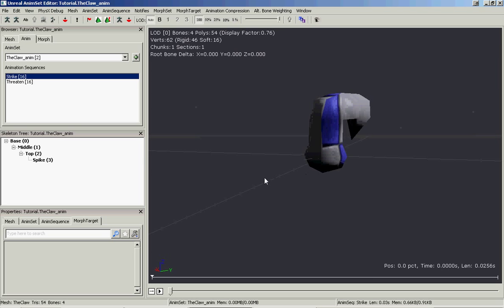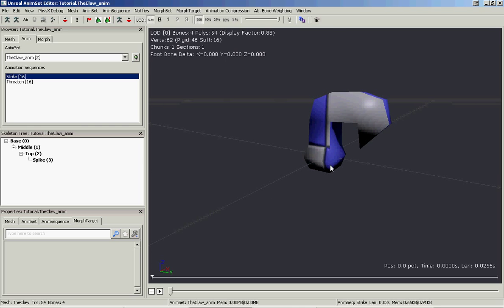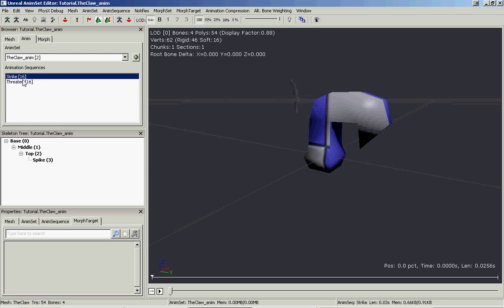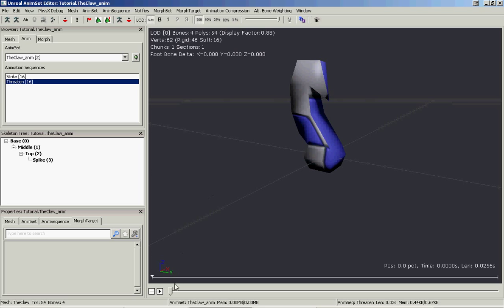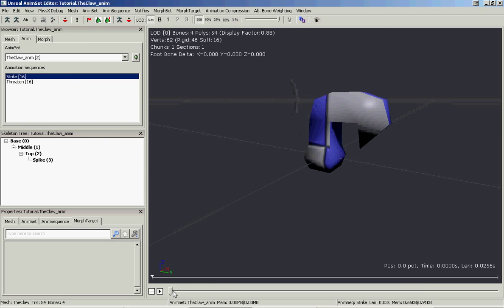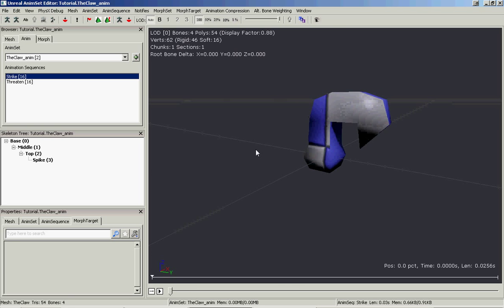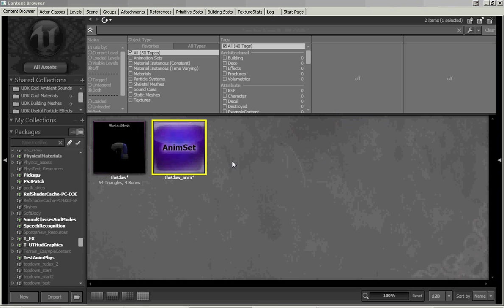As you can see, in Blender it has the animation files, and here it has the animation sequences. So it actually remembers that and saves it as two different files. Here we have one animation, and here we have the other one. Perfect. And there we go.